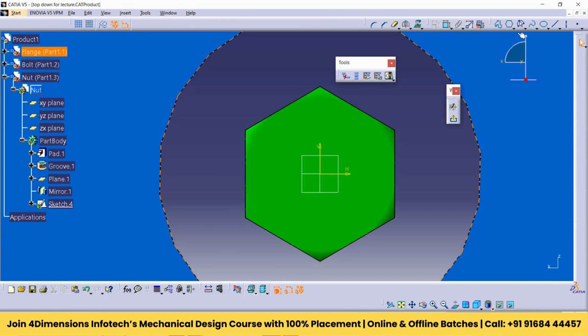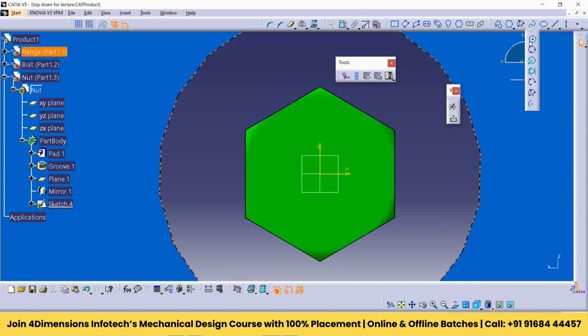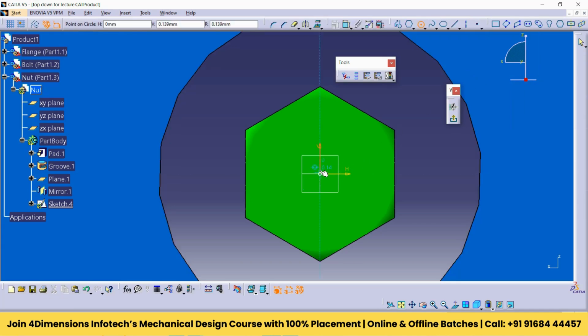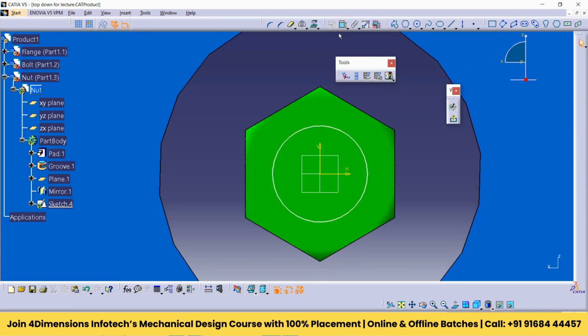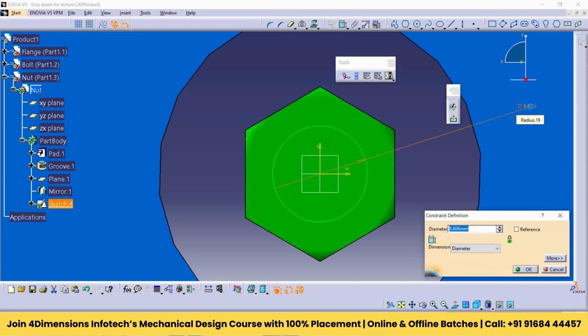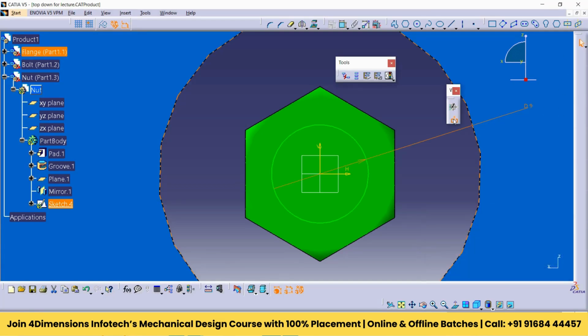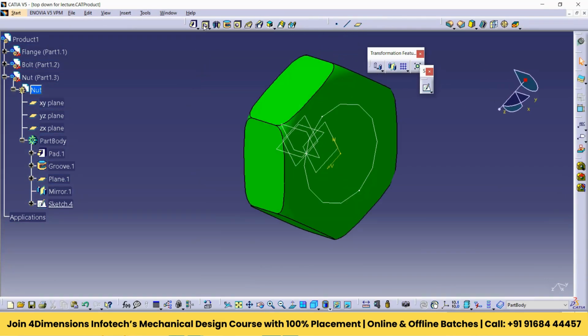one circle. This will be for the pocket command so as to insert the bolt shaft. Select the circle command here. The diameter of the bolt was taken as 9, so we'll take this hole diameter also as 9 mm only. Say exit workbench. Next we need to select the pocket feature. Say OK and finish.